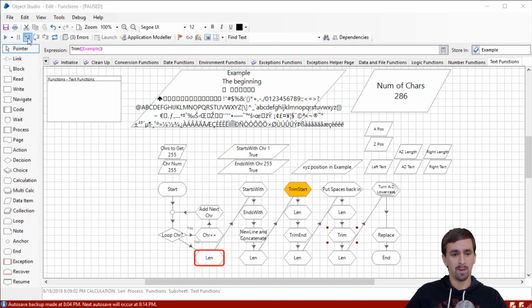I'm going to click step on this trim start. Let's do our length function to verify that it changed. Okay, so we removed 4 characters from this text. We'll do trim end now. Do our length function. Now we have 279 characters, so in total we have removed 7 characters. We had 4 white spaces at the beginning and 3 white spaces at the end.